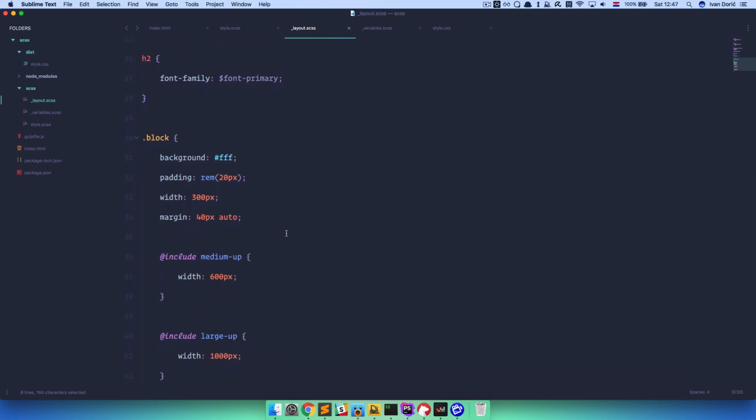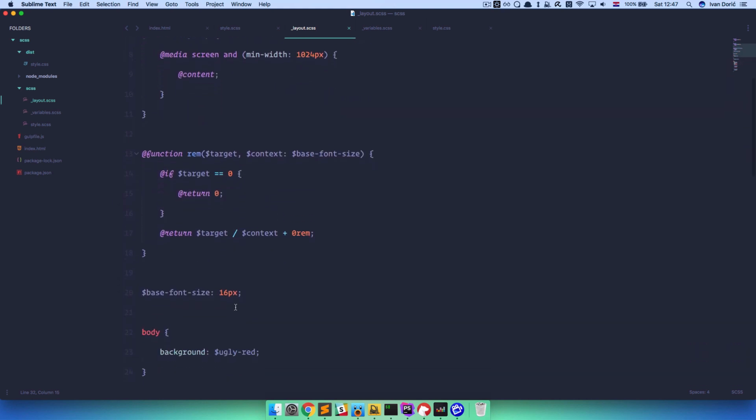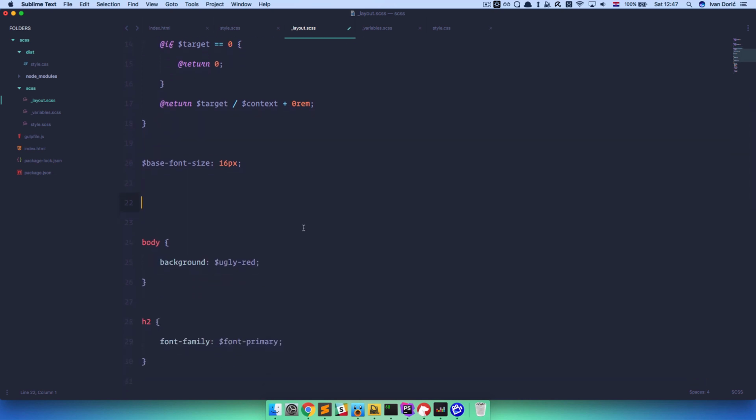So you get a design from a designer. Of course, he's going to define font sizes, paddings, and so on in pixels. So we just take that value in pixels, and if you want to turn it to rems, you would just write rem 20 pixels. Okay, so there is one more function that I want to show you that I also use a lot. So you may want to turn your pixels into percentages, for defining the width of your blocks or your div elements.